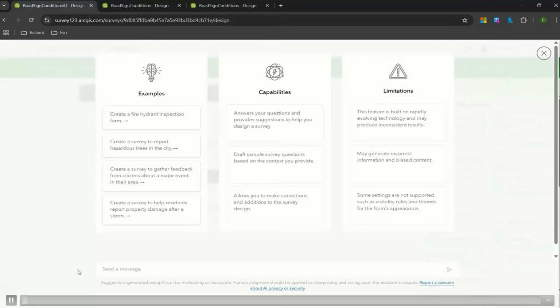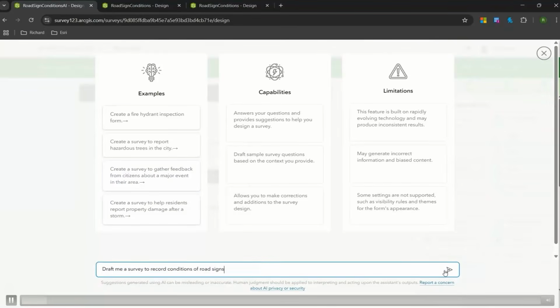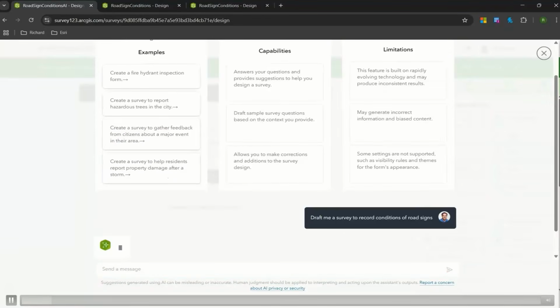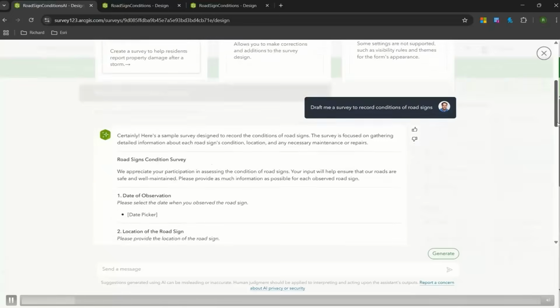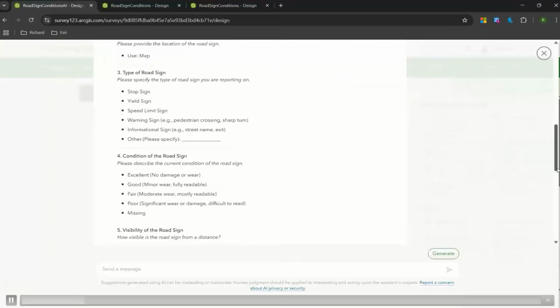After clicking the button, a chat window opens, enabling us to draft a new survey by having a conversation with the assistant. Given our case study, my initial prompt will be, draft me a survey to record conditions of road signs. The assistant has been trained on a large language model, so let's see how it handles this fairly vague prompt. It does understand it, and after a moment, returns the structure of a survey that matches my request.